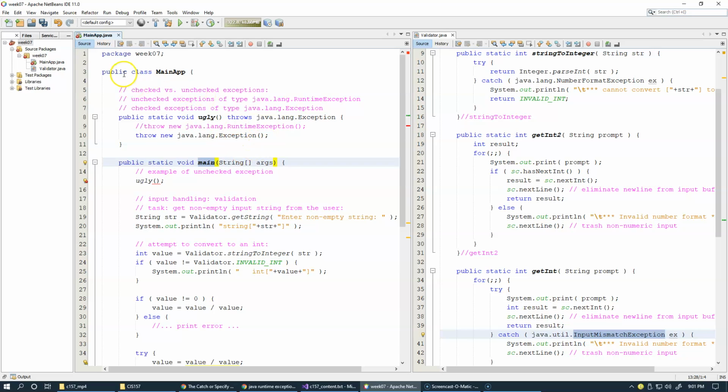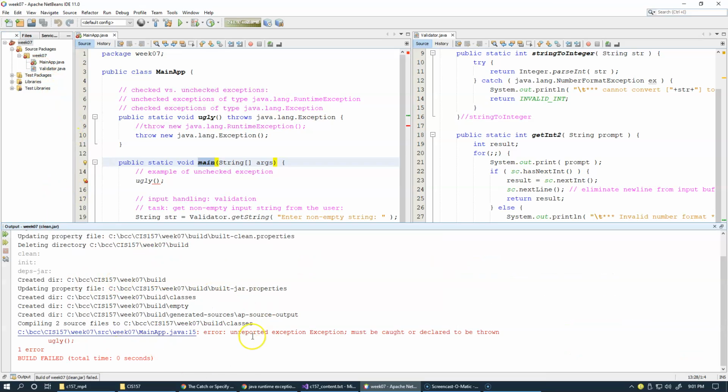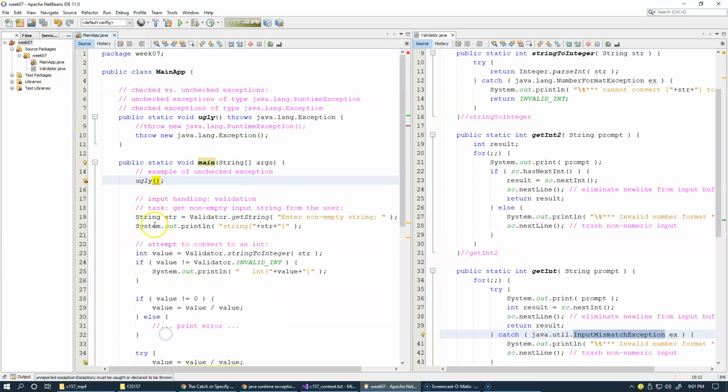So now let's build again. We right click and we say clean and build. And look, this time the error is here because now the compiler says this method ugly has a potential to throw an exception. You can no longer call this method because it specifies that it can throw an exception. Now what you must do, you have to use try and catch.